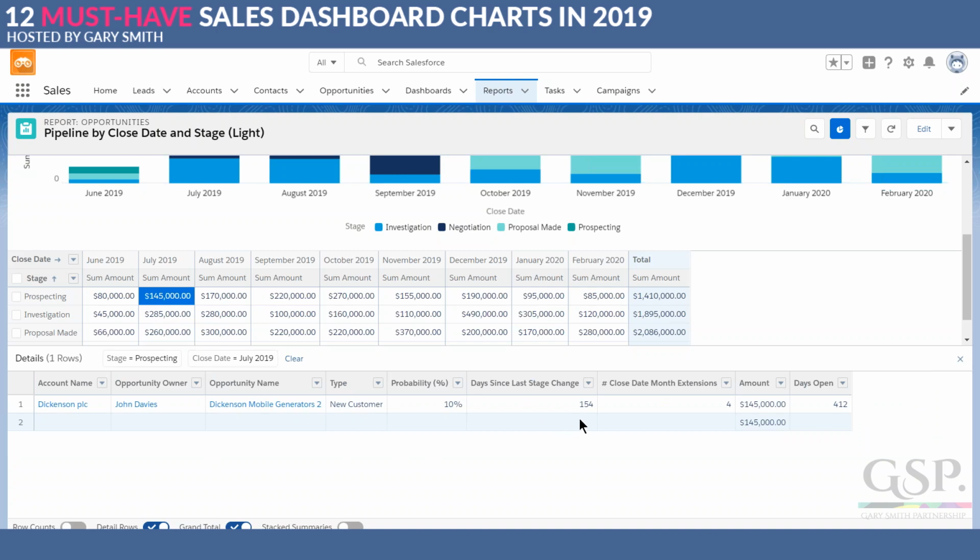Look at this. This opportunity is in prospecting. It's due to close in July, and yet it's been open more than a year. This opportunity has been open 412 days, and look at that. The close date has slipped. Not just moved, but it's slipped from one month to another month 4 times already. It's 154 days since the stage was last updated.